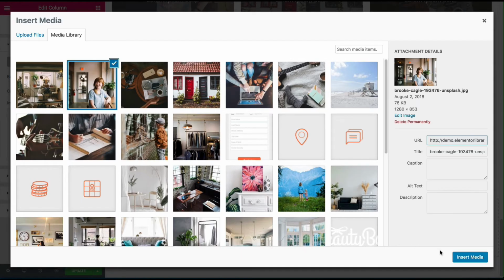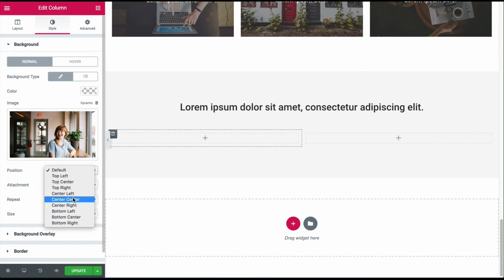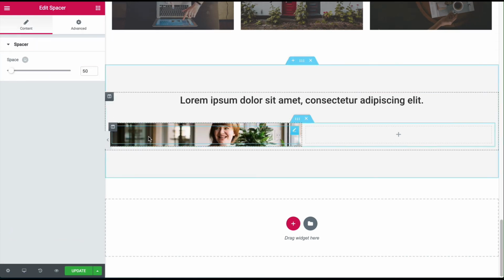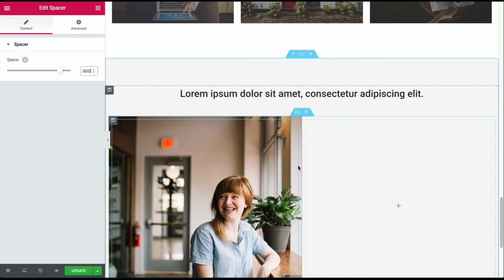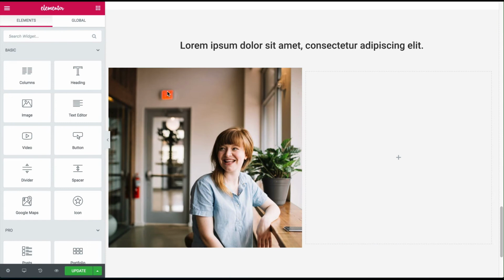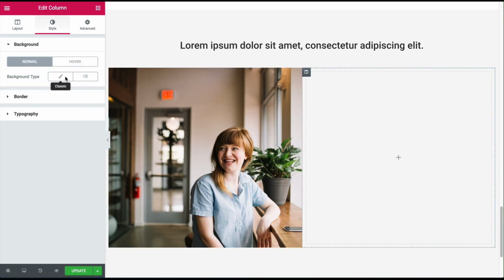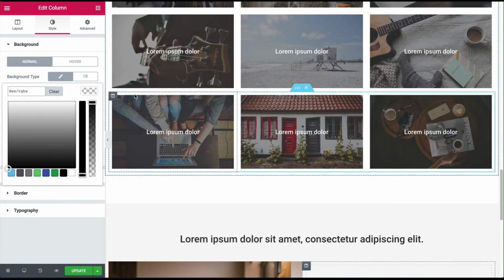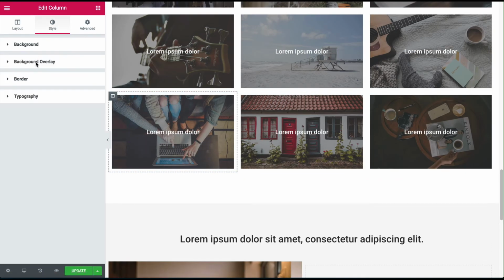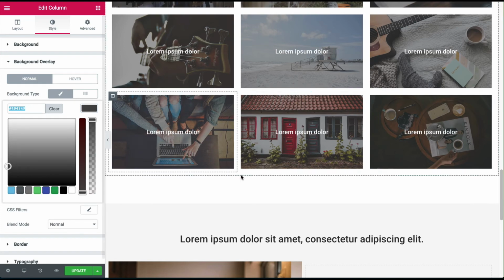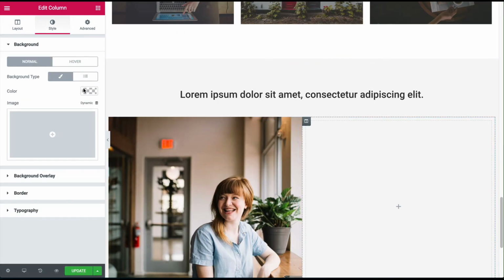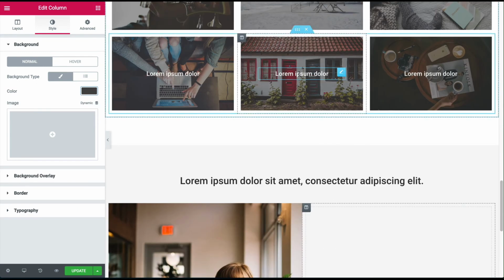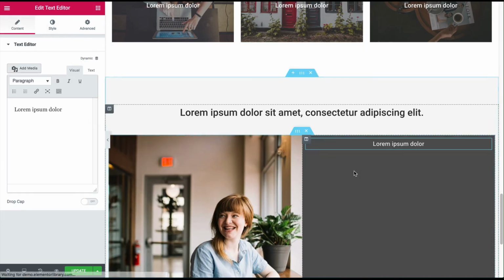We'll add her, center, cover, and add some spacing in here just so we can actually see the image. Increase that to about 500. Let's go back into this column and change this to the same color as this background overlay, except it's gonna be a solid color this time. So let's add that, and I'm gonna copy this here, paste that in there. So we've got the background.